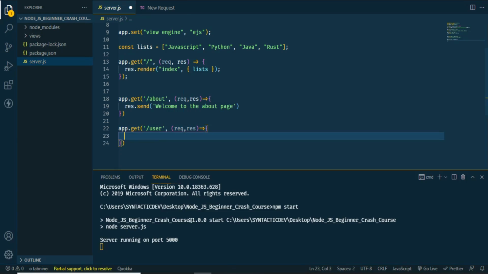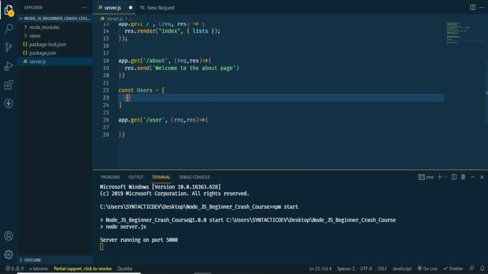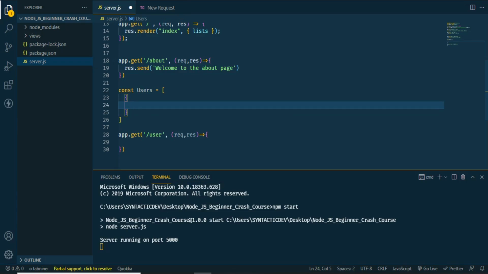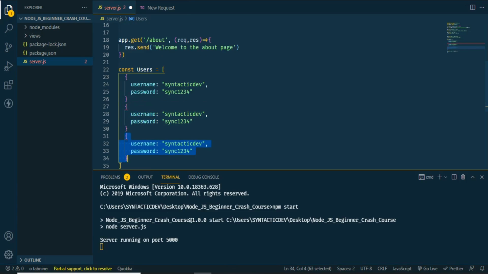So let me create an object of users here, const users equal to an array of objects. So the first user is, let me say, username Syntactic dev, and we have a password of sync1234, and let's create another user. So let's have like 3 users here.